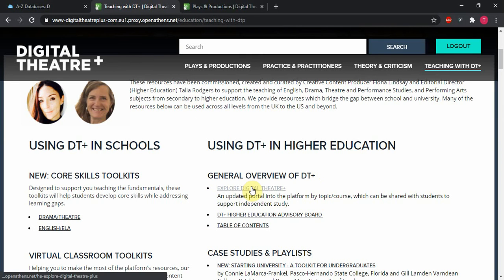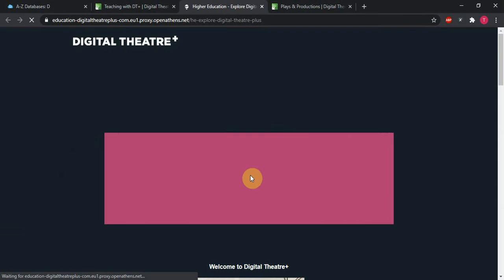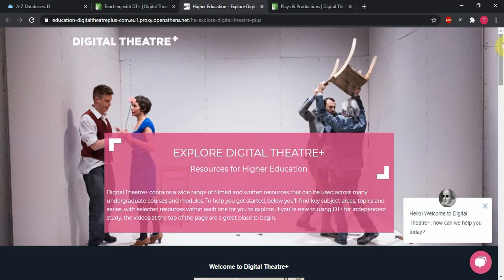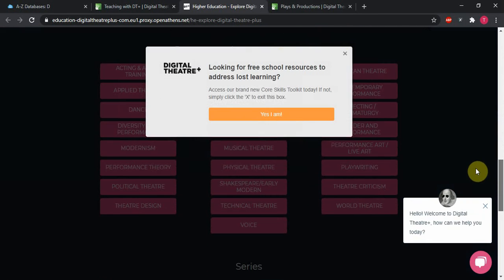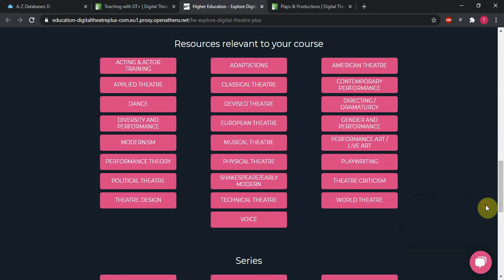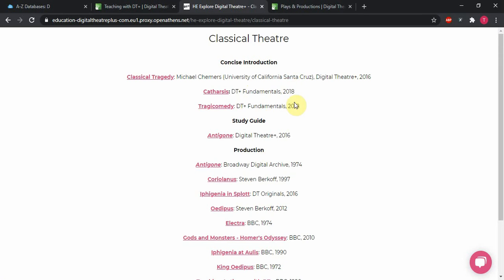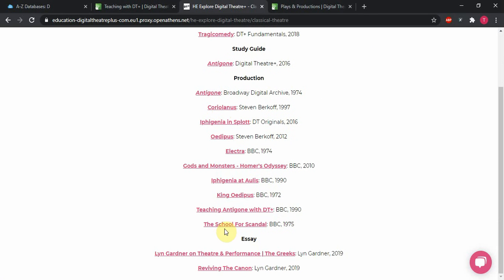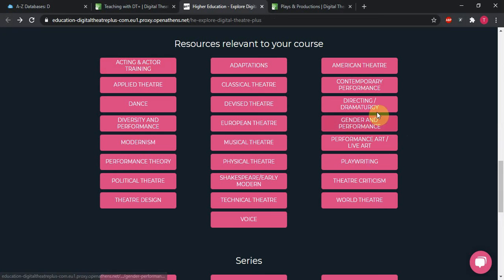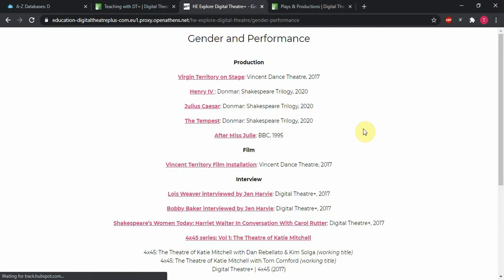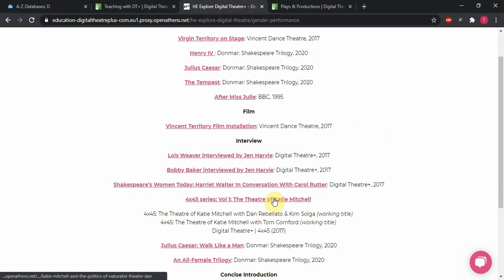So I want to talk first about this Explore Digital Theater Plus link. If we scroll down here and get rid of these pop-ups, this is going to give us lists of things by subject type. It can be a little hard to search, so it's pretty excellent that we have a classical theater curated list right here. If we click on that, it's going to give us a list of productions that they have of classical theater. If we go back, we want something just about gender and performance, which is sometimes a little hard to search for. We have a list of productions that deal with gender and performance. We have interviews that deal with gender and performance.